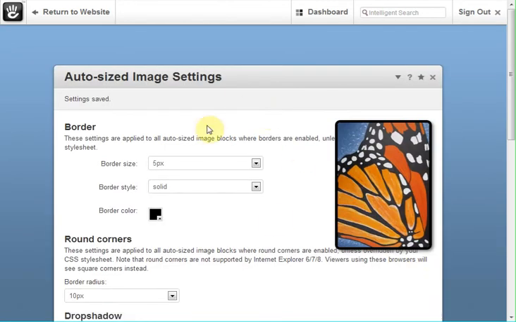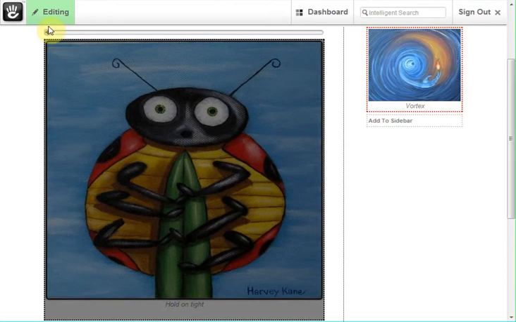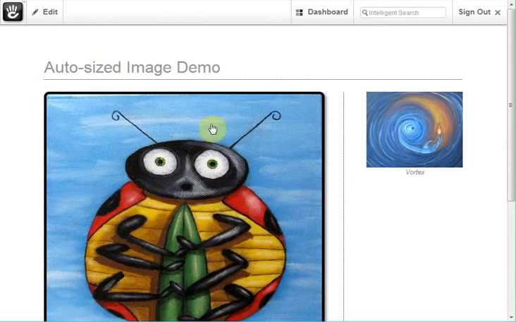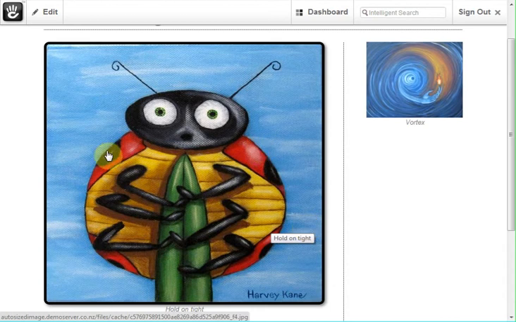Save that. That's going to affect all of the auto-sized image blocks across the website. So when I exit edit mode, those settings should kick in. The border's thicker, the radius is different, the drop shadow's on the bottom and the right hand side but not the top and the left. So those are global settings, and you can play with those as much as you like.